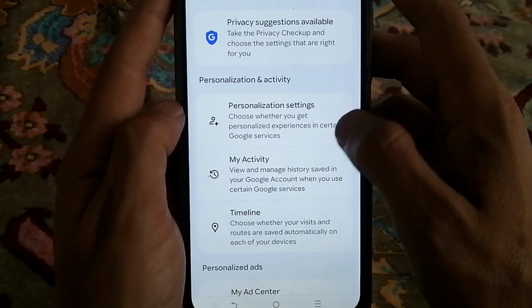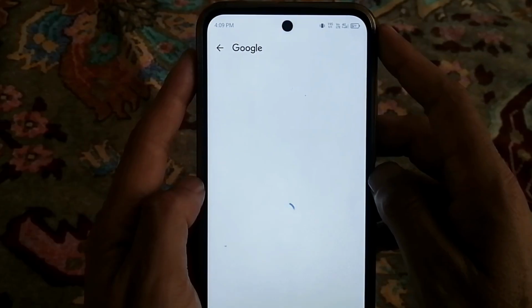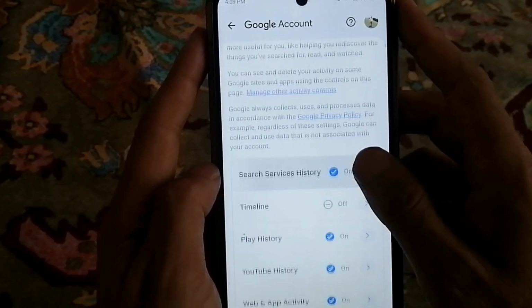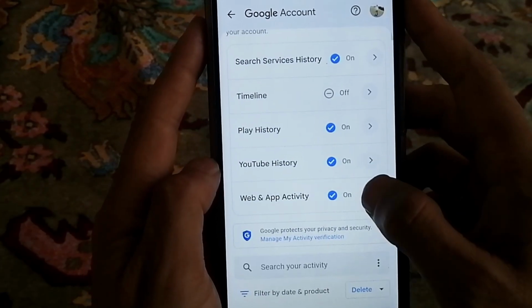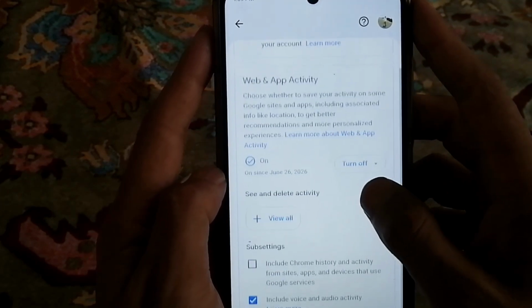Scroll down until you find Web and App Activity. Tap it. Scroll down again until you see the activity options. Look for Include Voice and Audio Activity.